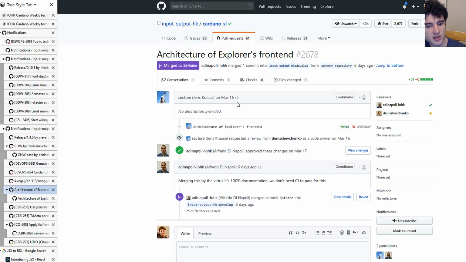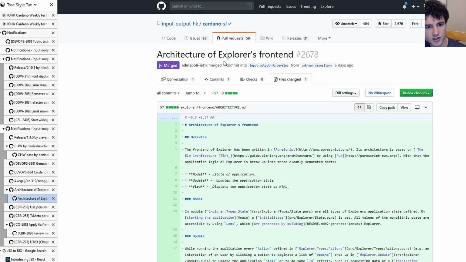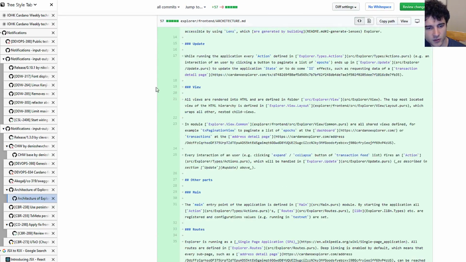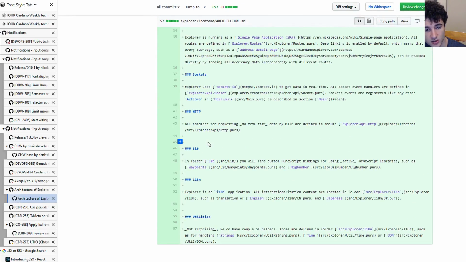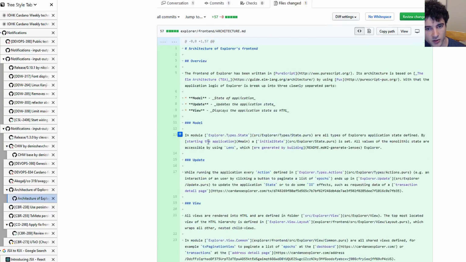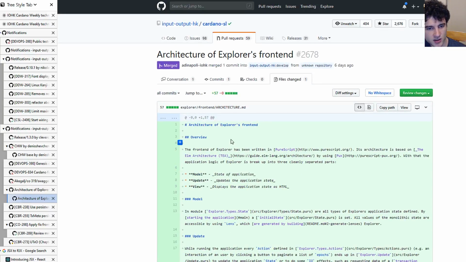One thing that was actually created a long time ago but is finally merged now is documenting the Explorer front end, kind of how the folders are organized. I know some people have tried in the past to write their own Explorer, so they may be interested in reading this if they haven't already.